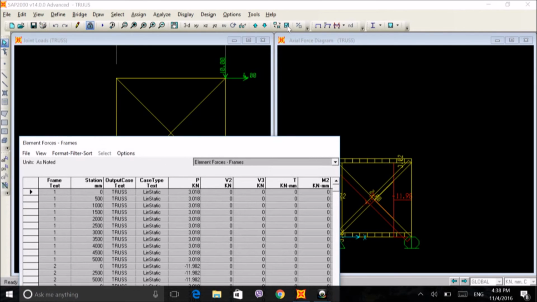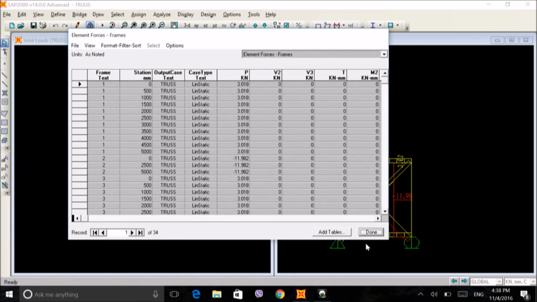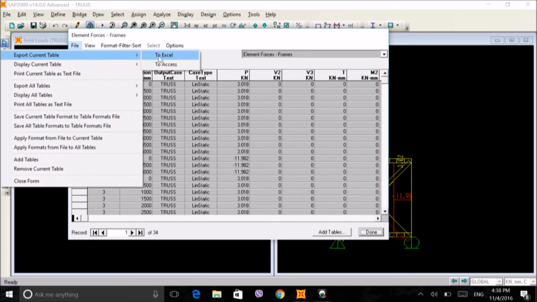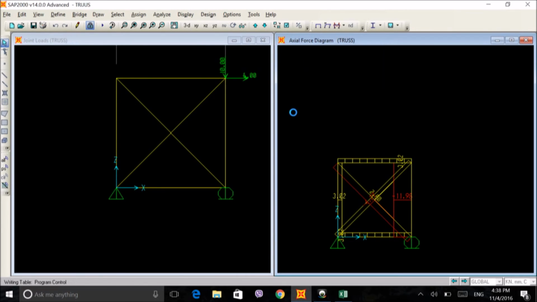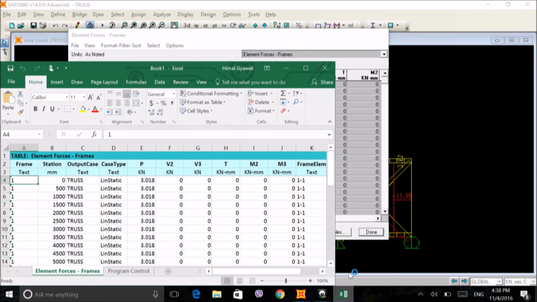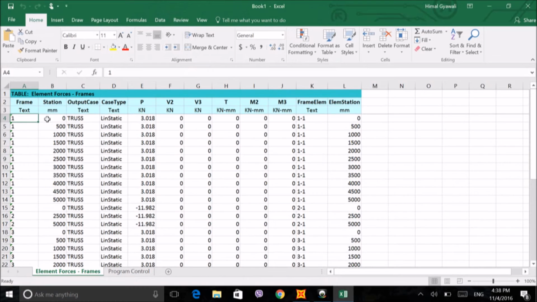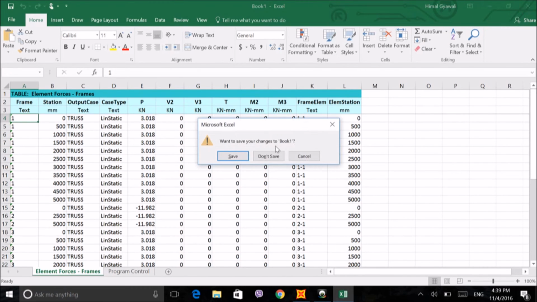If you want to see which member is which, you can export the table into Excel. This is member 1, this is member 2. Member 1 has stations 0, 500, and everywhere it's the same, and this is tension, this is compression, this is tension. You can save it if you want.